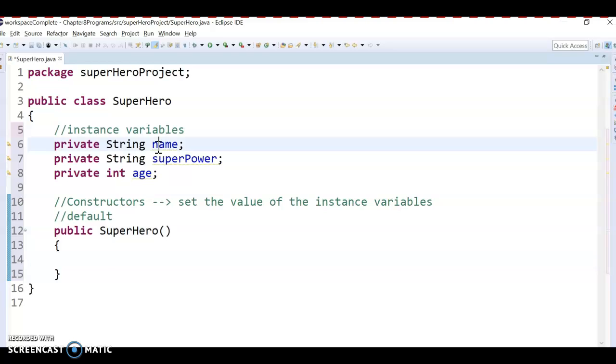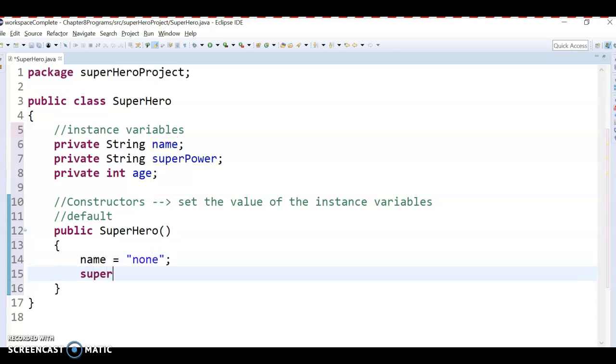And I'm just going to set these. In the default one, you don't pass in anything. There's nothing coming in, and you just set them. Name is going to be none, I believe. Superpower is undefined.